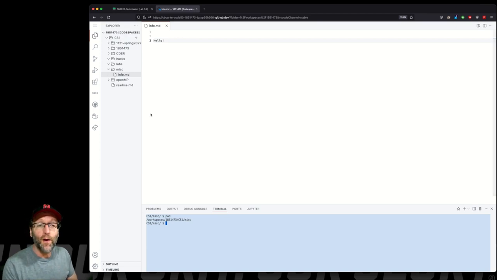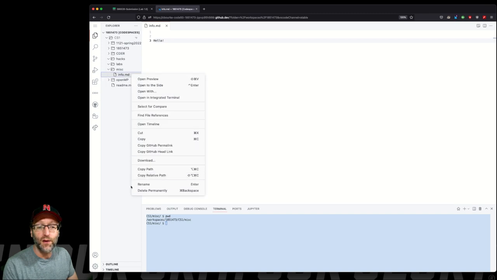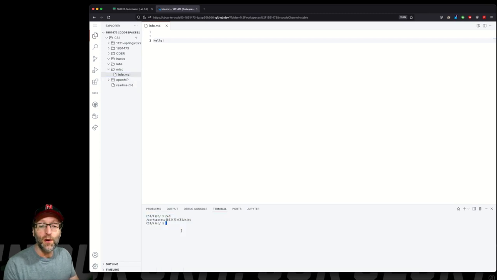Now you can remove a file by simply right-clicking and deleting it, or you can do it from the command line by saying rm, whatever file name that you want, info.md in this case. Rm is short for remove. Be careful, once you've removed a file, that's it, there's no undelete. It'll even ask you, do you actually want to remove this? Hit yes, and now that file is gone.